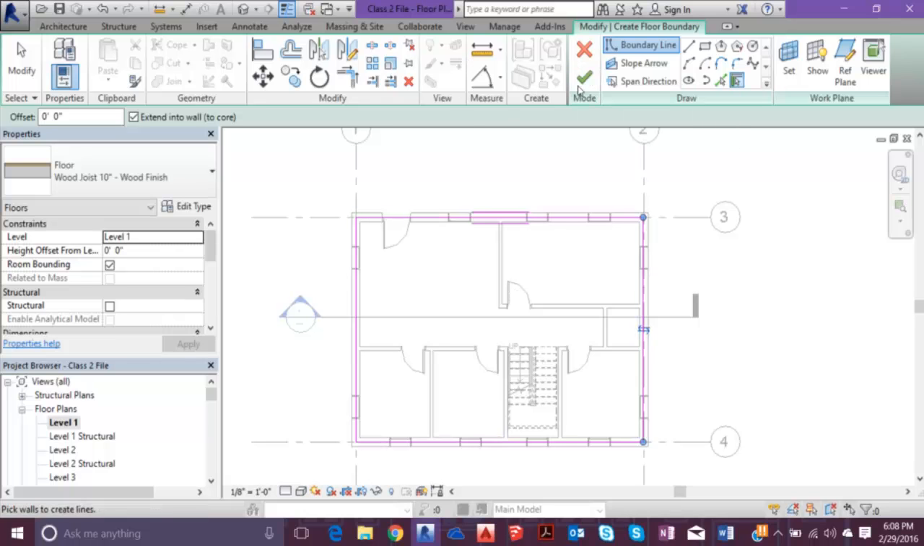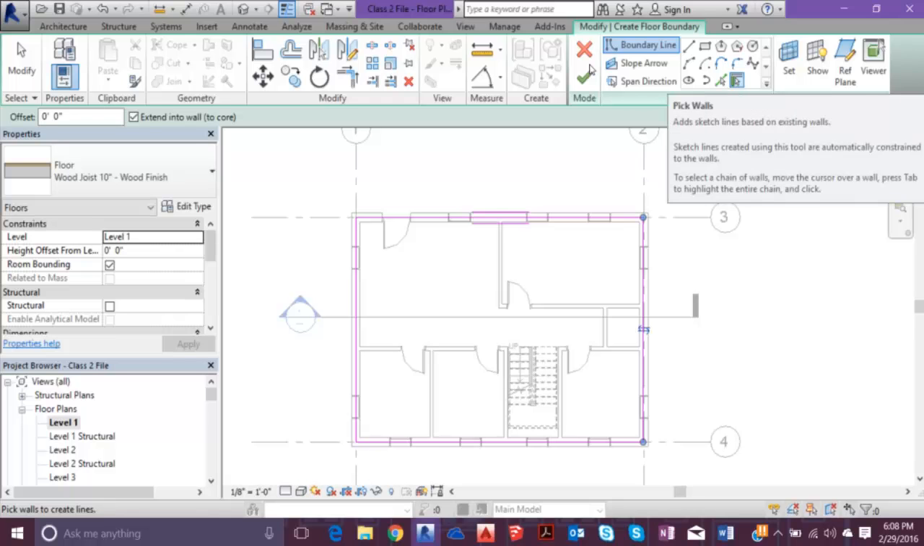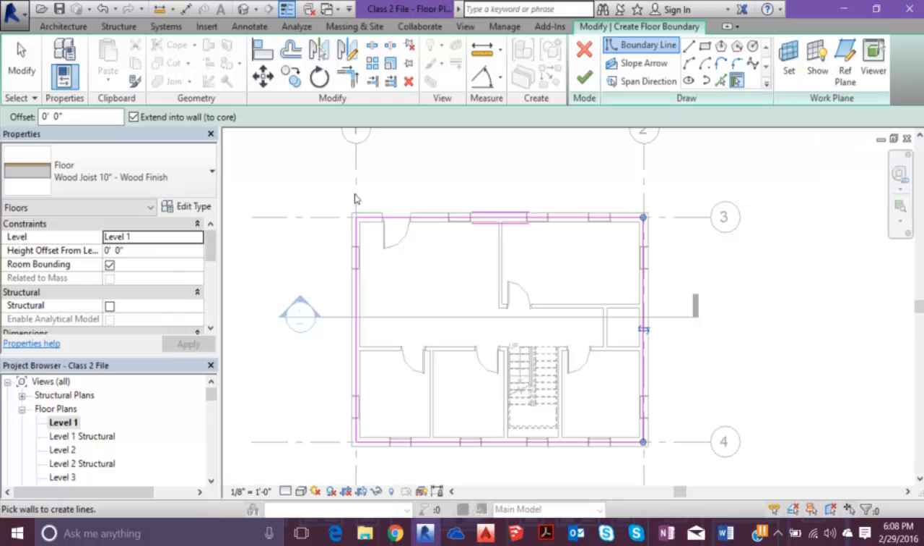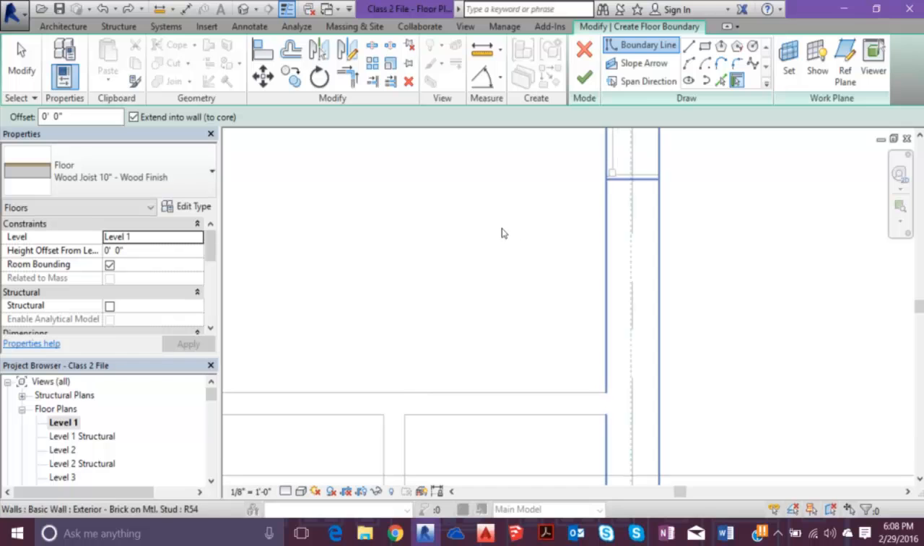And what we're doing, we're just selecting the walls using the pick walls tool, and then just selecting each one of these walls. And when you select the walls, for example, you should see this little dashed line in the middle of the wall, which means it's just placing it in the center of the wall.